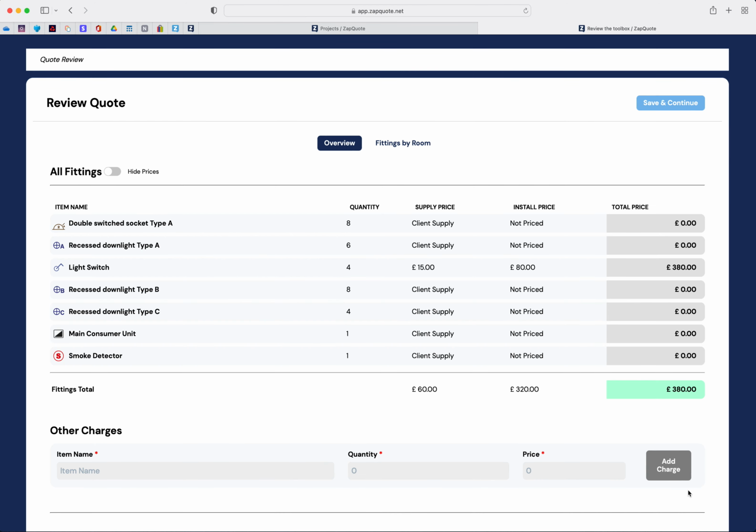There we go. So this in our quote will give us all of our icons, or all of our accessories that we've popped into there. That gives us all the quantities of the individual ones. So we've got a total of 8 type A sockets, 6 type A downlights, 4 switches, recessed downlight type B, type C.